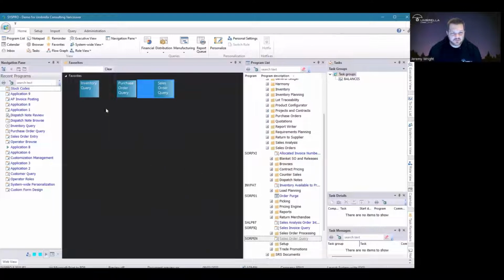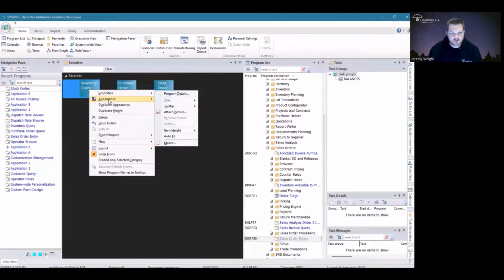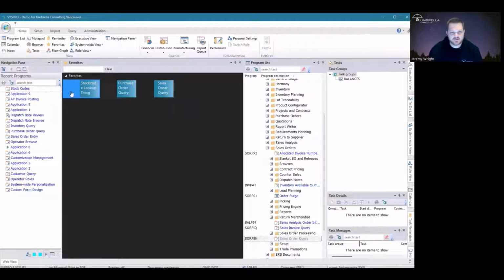Next thing that we can do is change the icons here. Right click them and we have the properties, so you can change the title. Maybe inventory query isn't enough. I can go stock code thing, and it'll change it, but it'll still leave the inventory query. It just makes it a name that means something to you.